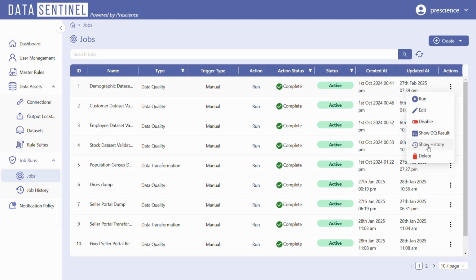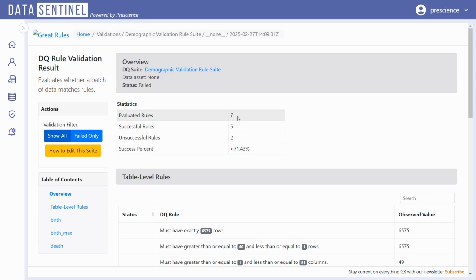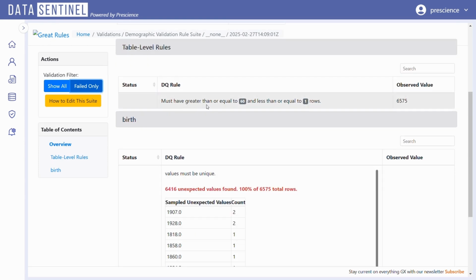Now we go to show history to see the data quality report. We go to show details. So we can see that out of the 7 rules that we had run, 5 were successful and 2 failed. If we click on failed only, we can see which rules failed and we can inspect why they failed. Now that we have done our data quality assessment, it's time to clean our data so that the rules that have failed do not fail the next time.